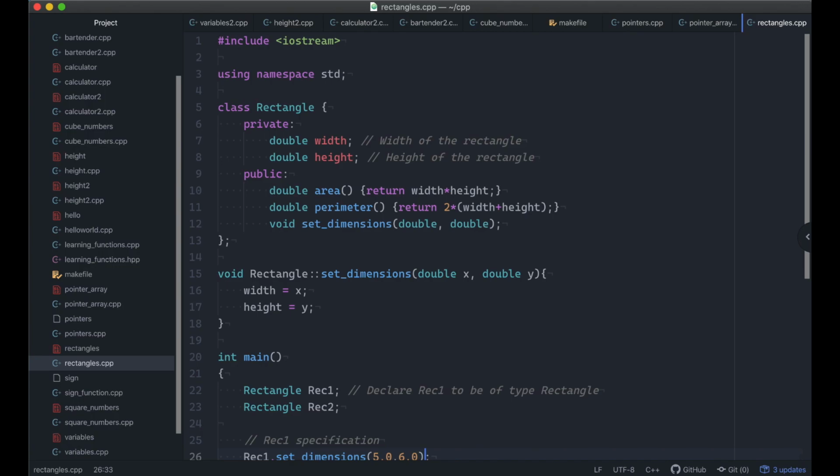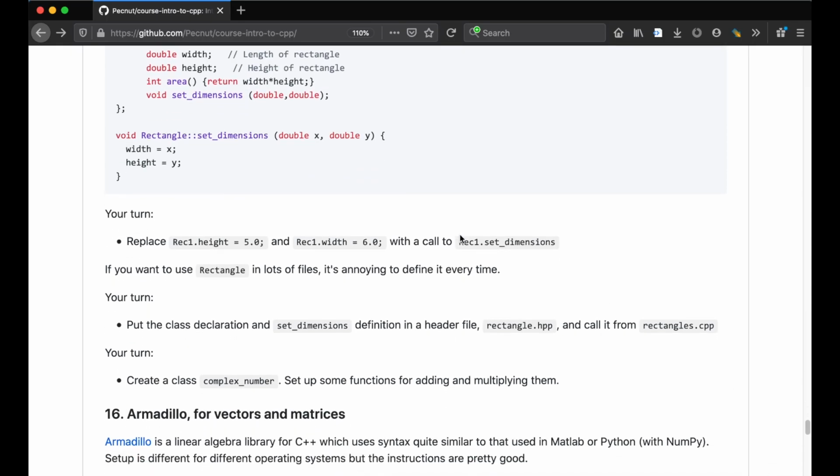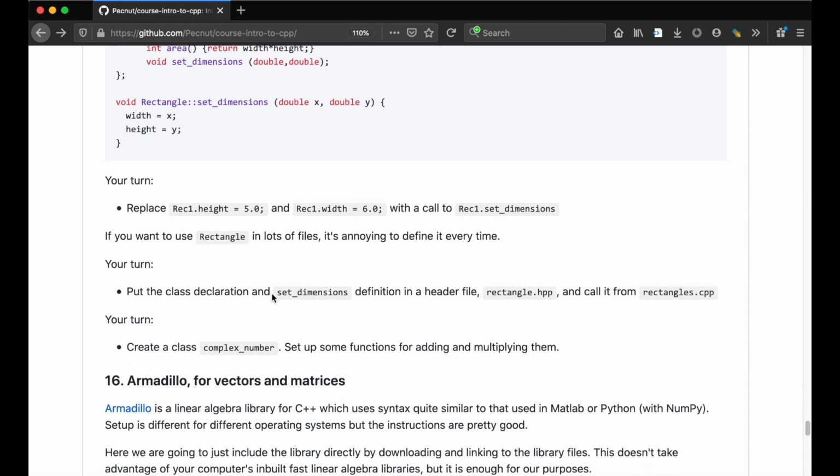So this is a task for you. See if you can remember how to do this from yesterday, or rather the previous session. I want you to put the class declaration and setDimensions into a header file, which we're going to call rectangle.hpp, and then I want you to call it from rectangles.cpp. Okay? All right, have a go.